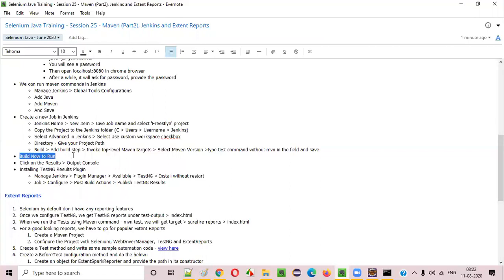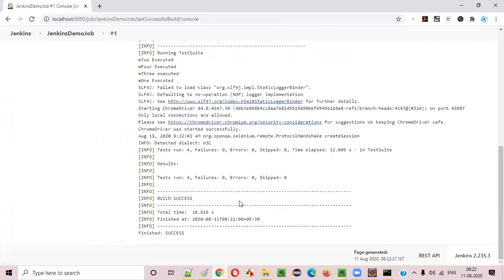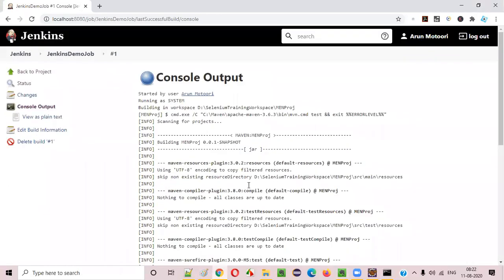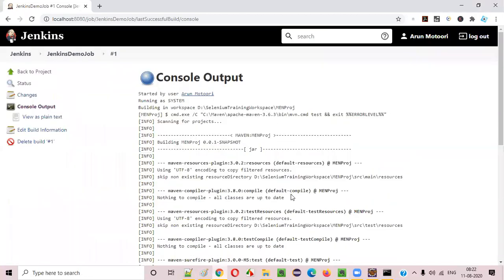We have to say build now to run. We have to go to the results and console output to see the results. Okay. From Jenkins, we are running. Now, guys, I want this particular thing in a report, not like this. I want a proper report. What do I have to do?